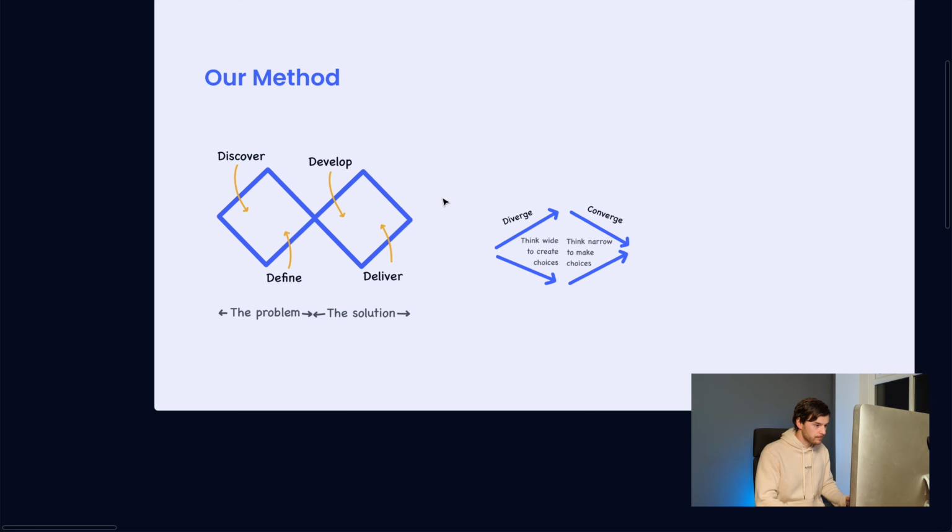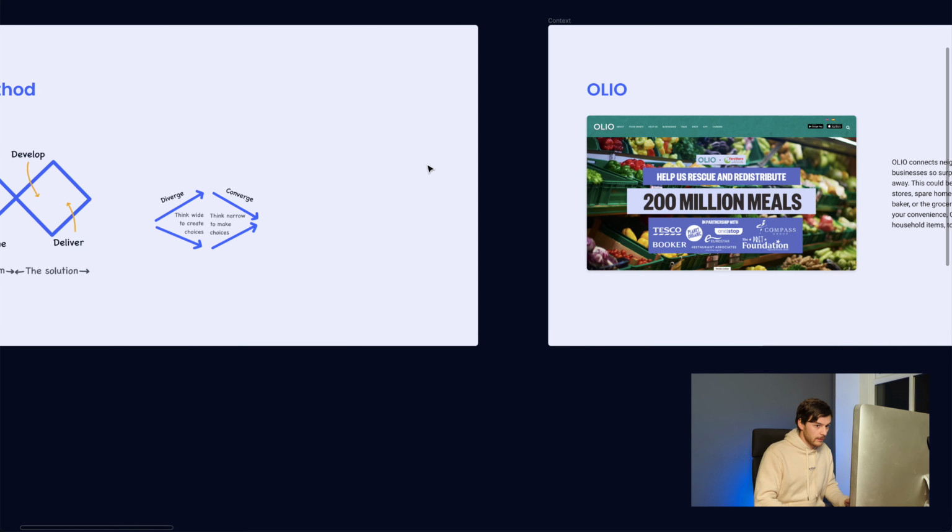So that's the first thing. We choose our method. There's a few methods you could choose from. If this is your first case study, I would recommend sticking to the double diamond, as it is a tried, true and tested method, and it's very clear and very easy to tell a story around. So we're going to stick with the double diamond.